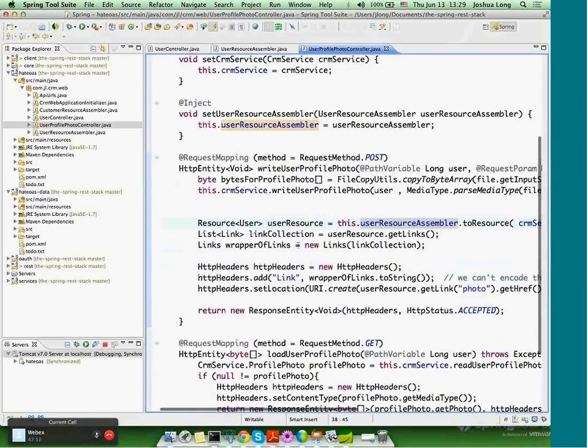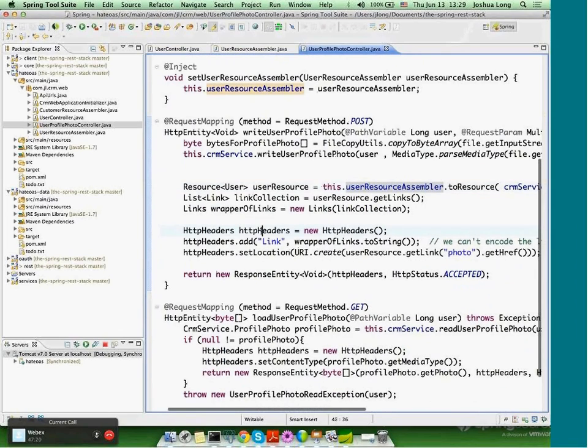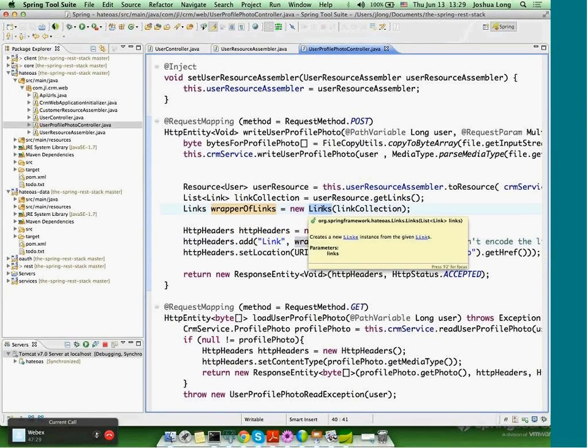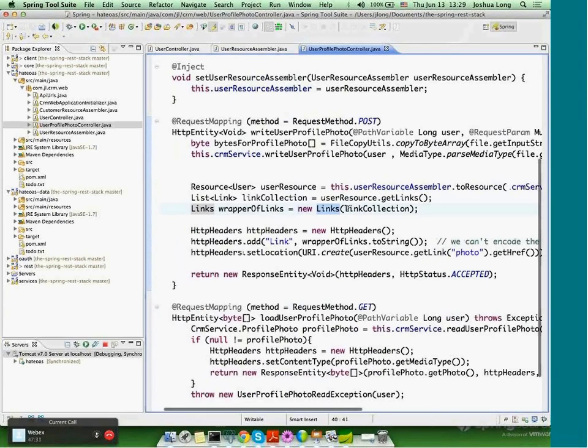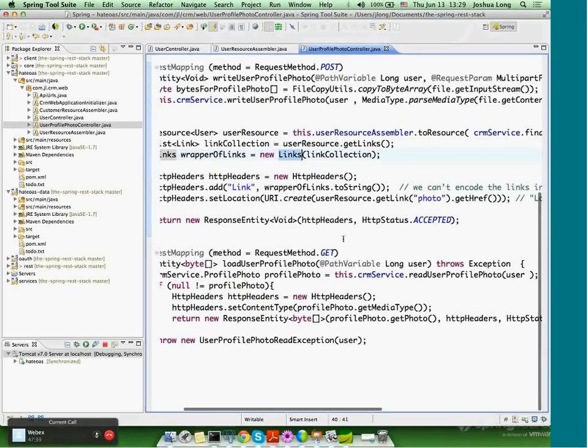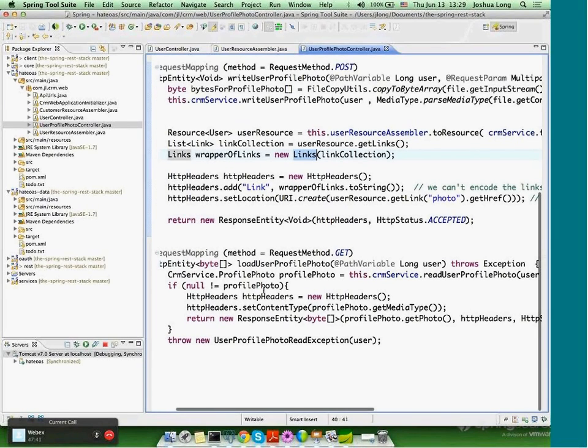So when you upload the photo, what we do is we create the headers. We create a link header to be sent back to the client, and the link header simply toStrings the collection of links that we specify here. So that way the client knows where that resource lives now. Okay. We have another endpoint here for loading the photo. We've seen this before. Nothing has changed really.